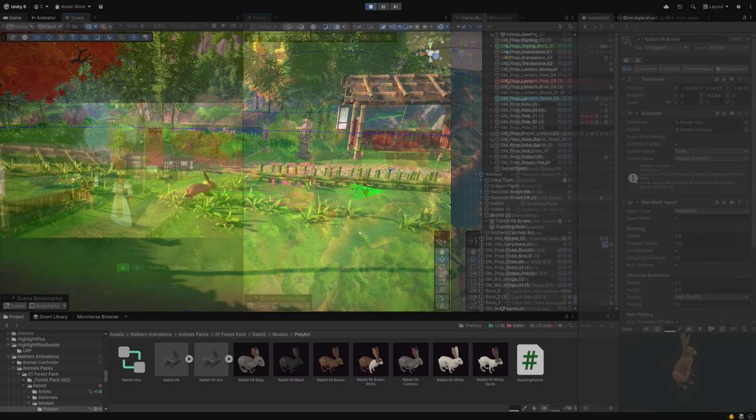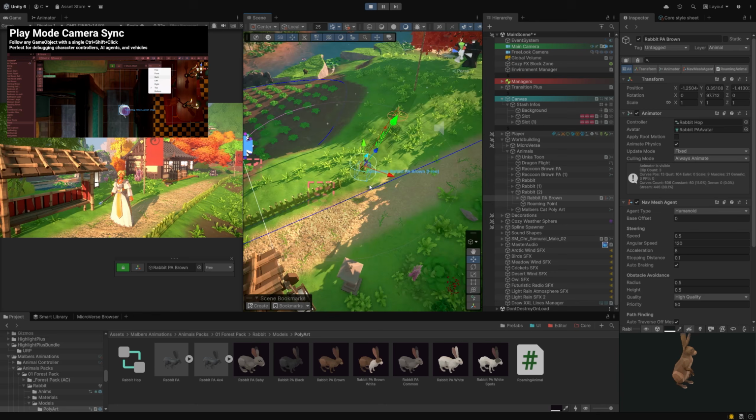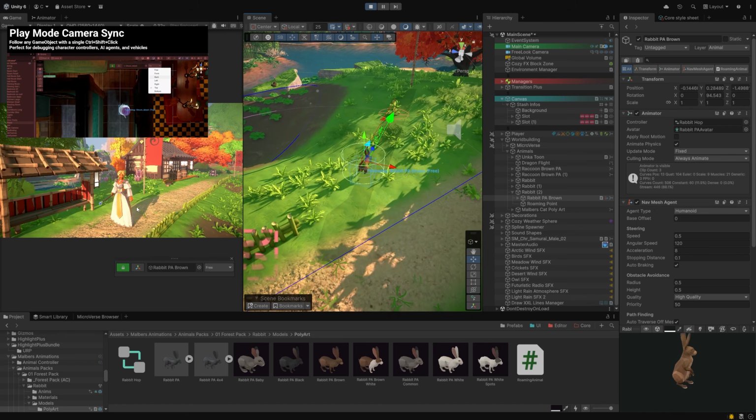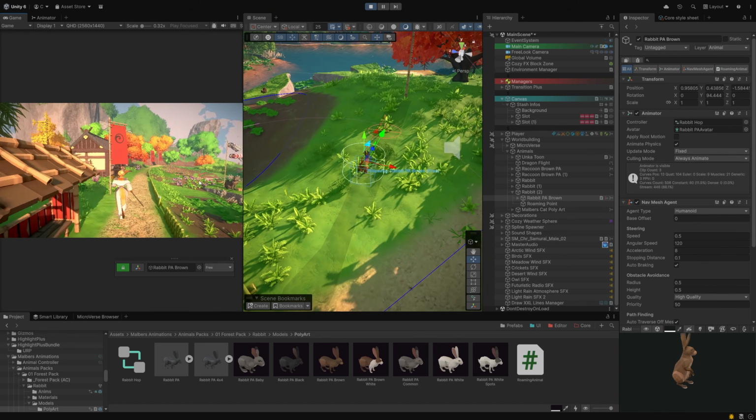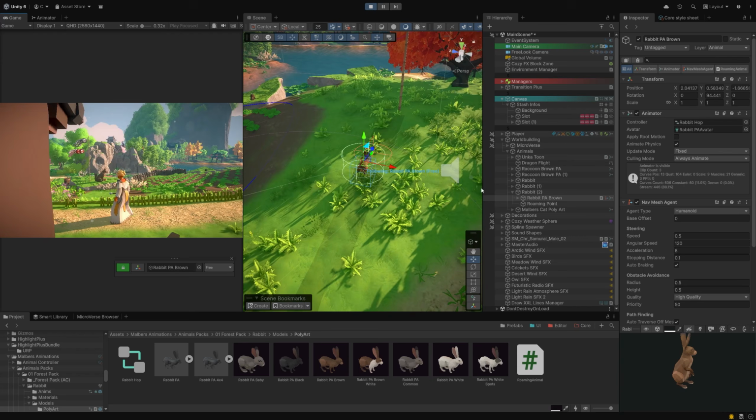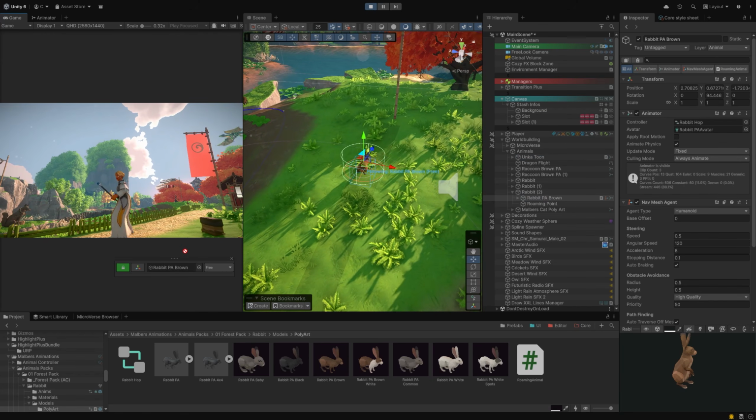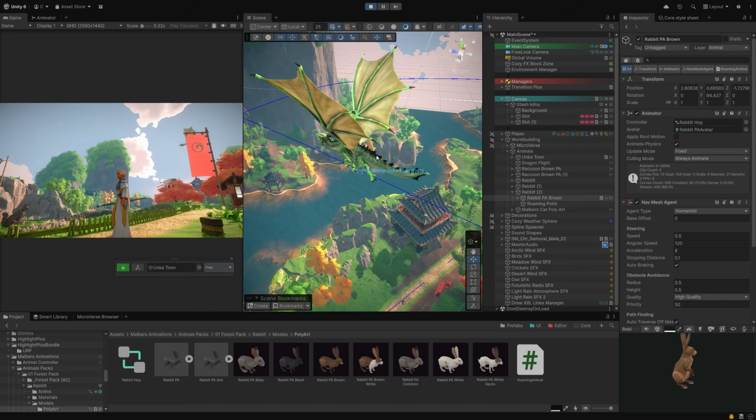And the last one is actually a free one. Play Mode Camera Sync by Cheeky Chops Labs. It syncs the Play Mode camera with any objects you want to track, which makes checking if things really are as you thought they'd be a bit easier.